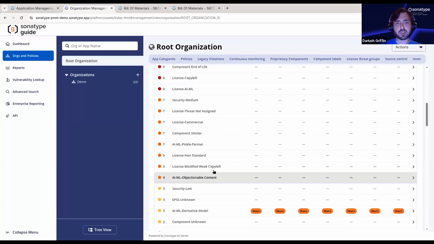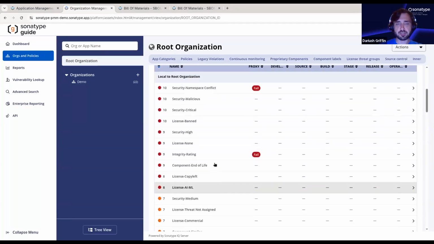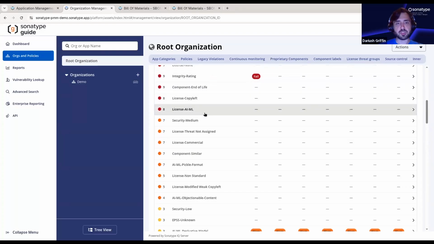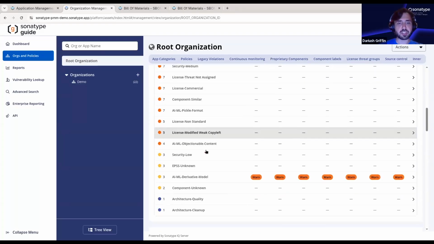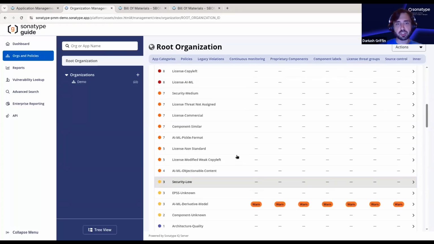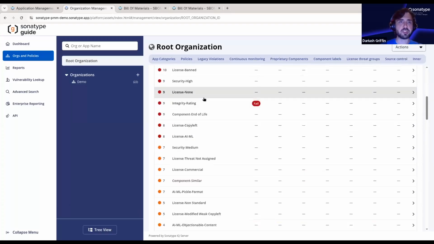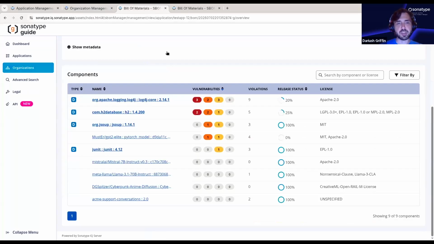And as always, all of our policy sets work over the data found in the SPDX3 documents. So whether those are security policies like security malicious or specific AI policies or license policies or qualitative policies, all of those continue to function. So if you have policies on AI derivative models or AI objectionable content, or AI policies on specific formats, or any of the security policies, all of that will continue to work. You can see an example of what that evaluation might look like here.